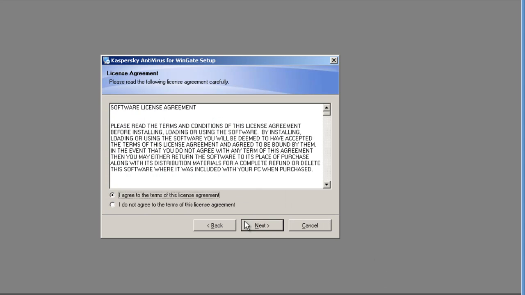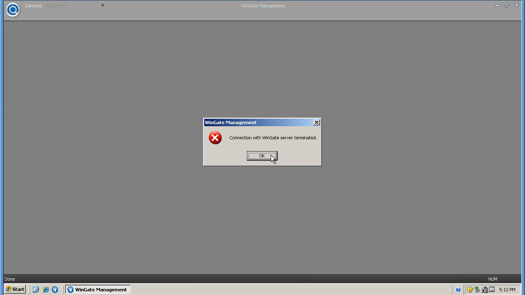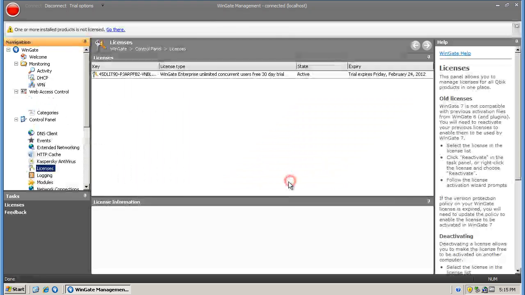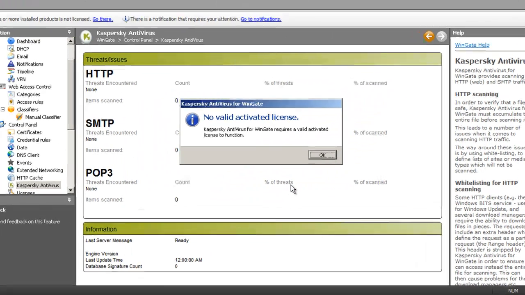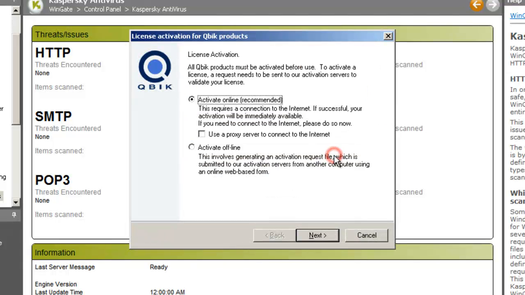The install wizard appears and leads me through the installation. When that is complete, I click Finish and log into the administration console again. Now a licensing prompt appears to inform me that the CAV plugin is not licensed. Clicking OK brings up the License Manager.